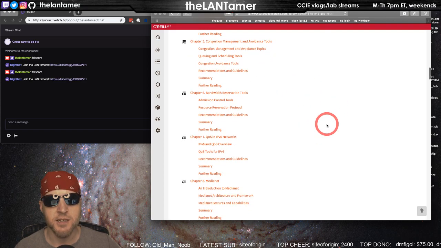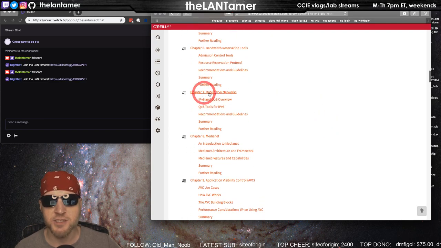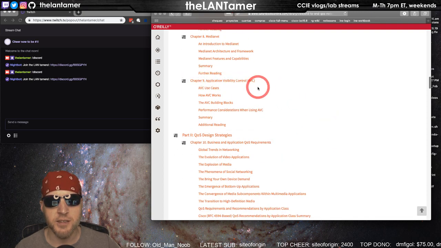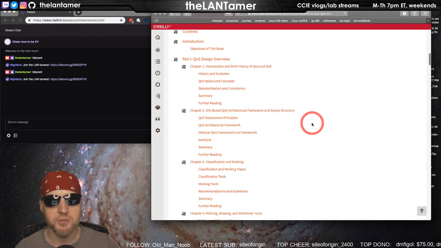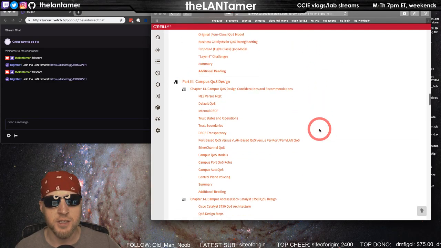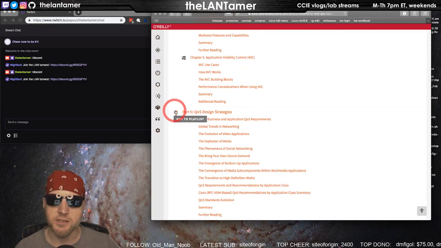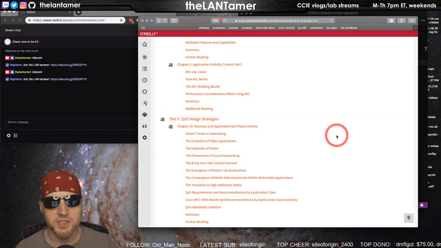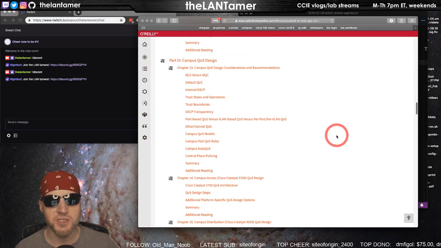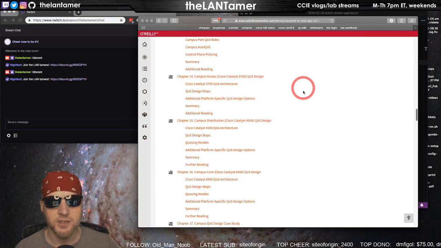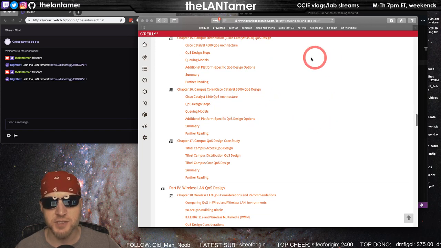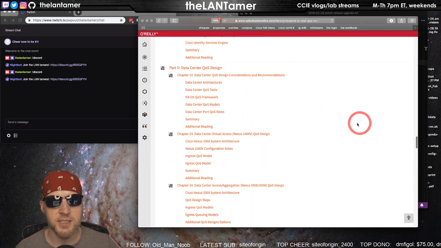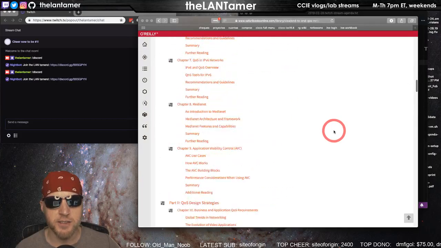So it looks interesting. I'll have to do a little bit of comparison. This is interesting, QoS and IPv6 networks. Okay, application visibility control. Oh, there's two parts. One is design overview. Interesting. This gets into CCDP stuff, it looks like to me, or CCDE. QoS design strategies, campus QoS design, 3750, 4500, 6500. It doesn't have 9000 series, that wasn't out then. Wireless LAN QoS design. Oh, wow. So this is going beyond CCIE routing and switching.